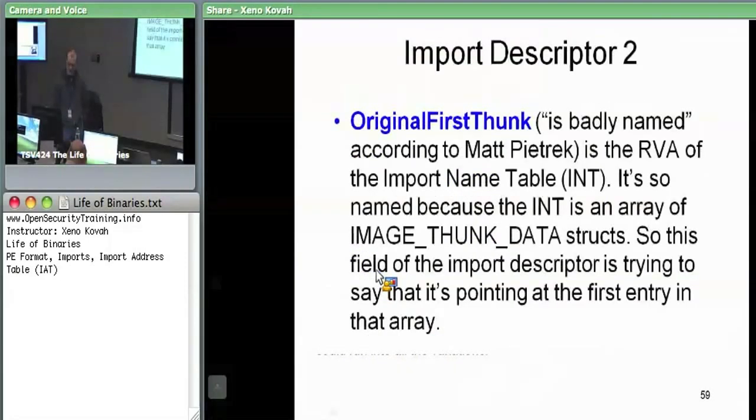So, all right, the original first func is a, quote, badly named field within the import descriptor. What it is, is an RVA of the import names table. So there's going to be a table that's going to have pointers to a bunch of strings. Each of those strings is the name of an imported function. So if you import printf, there's going to be a table somewhere that has a pointer to the string printf. Actually, it's not a direct pointer, unfortunately. It points at a table of these image thunk data structures. The reason it's called original first thunk is because it's actually pointing at these image thunk data structures, which we'll see in a second. But for right now, all you need to know is original first thunk is the thing which eventually gets us to that import names table, which is the table that has all the strings of what your imported functions are.